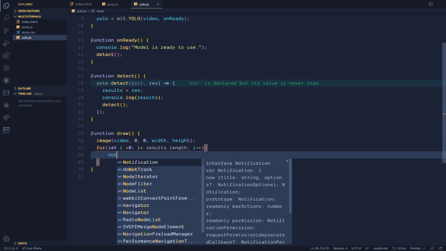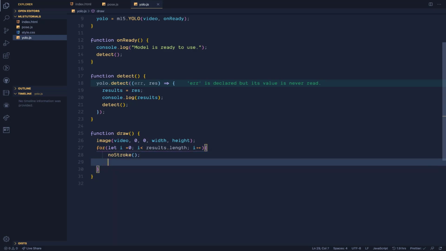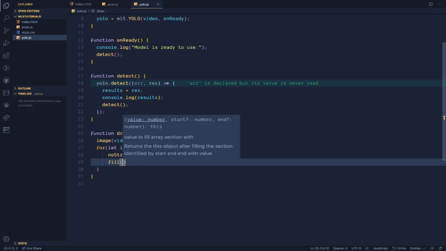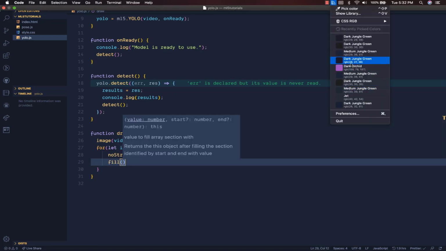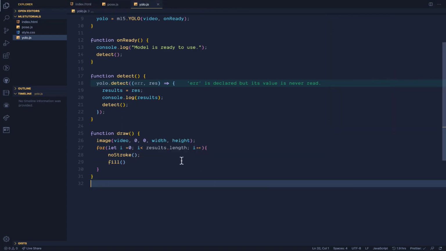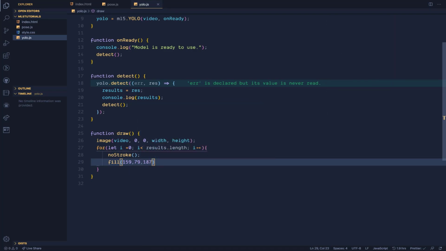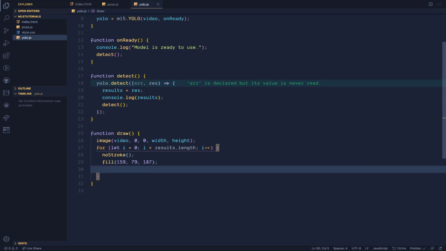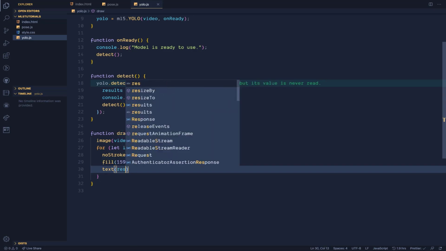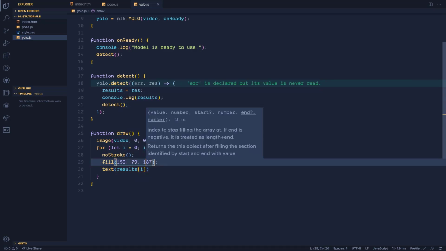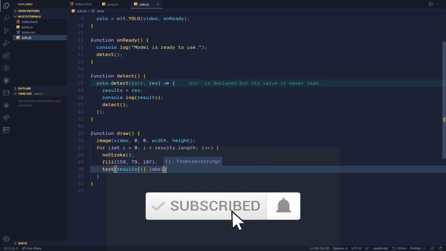And now first of all, we don't want any kind of stroke, so we can just eliminate it. Similarly, we want to fill with some color. So let's say we can fill it with a color. Let's take a color from here this time, maybe 159, 79, 187, something like this. Okay, you can use any color, it's totally your choice. And now we want to print that label. Okay, so that was saying person, so I can use text here. So text is offered by P5 again. So I can use this results of i, and there is a property which I showed you which was label.